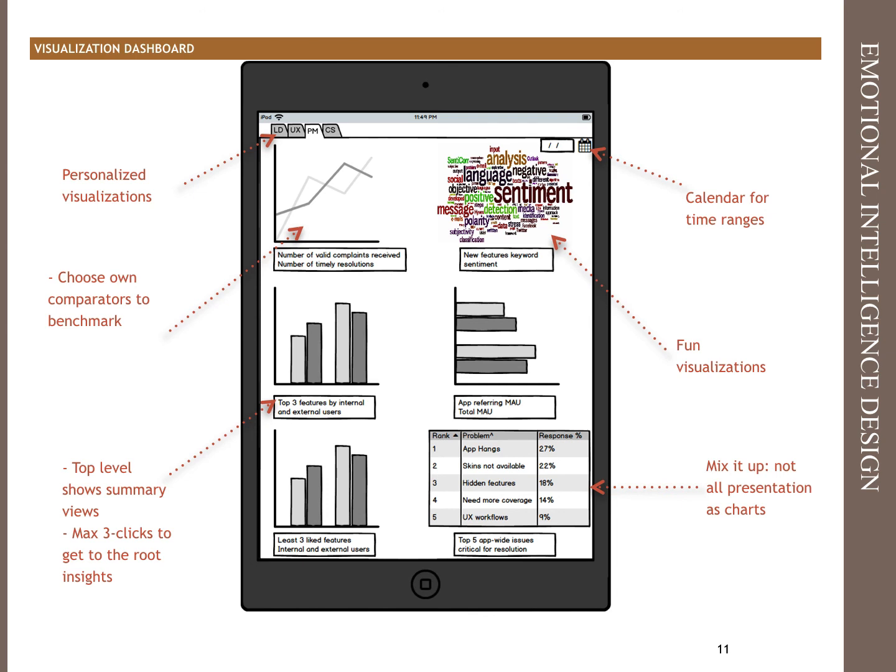Now mix up the charts. Don't have very uniform types of charts, right? Have some tables, even maybe not even charts. You can just have some tables in some cases, mixed up with charts and with some sentiment analysis. So the whole thing looks like you've had a very interactive experience.